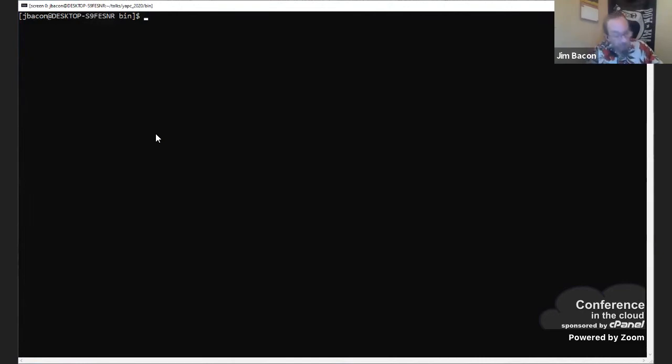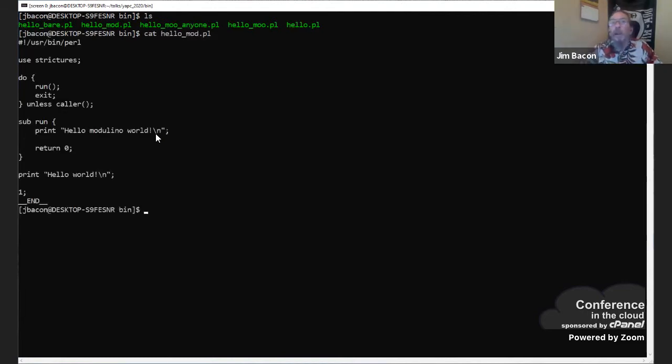And the simple way around that would be this. The basic process is to test the caller function. Caller has the property, to the best of my knowledge, that when it's called from the command line or from a parent process, it returns undef.